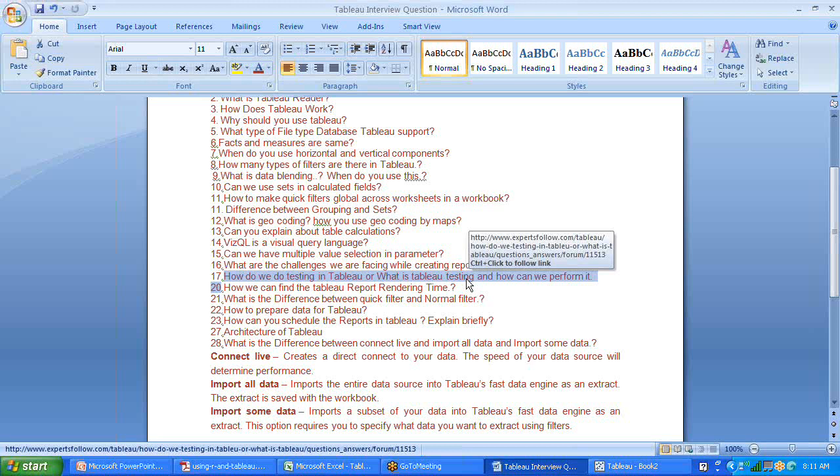There might also be some network time. If you are accessing the reports from home or through a VPN connection, it may take more time than someone accessing them in the office with a LAN cable connected. So network time is also added into your report rendering time.